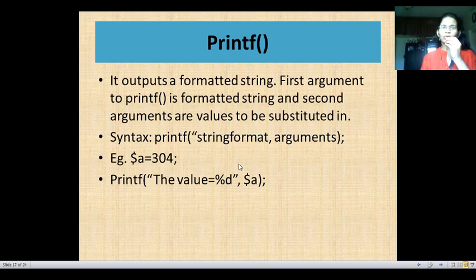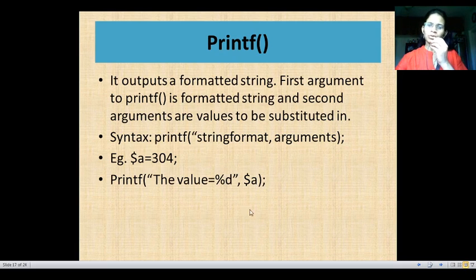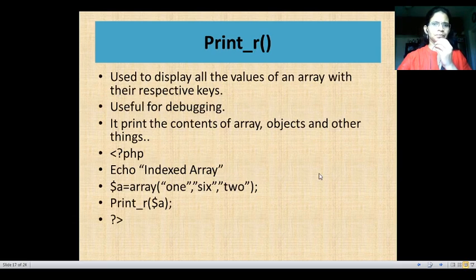The first argument to printf is the formatted string, and the second arguments are the values to be substituted in. It means we are substituting this value into the place of %d. The syntax is printf, then the format string, and then the arguments.